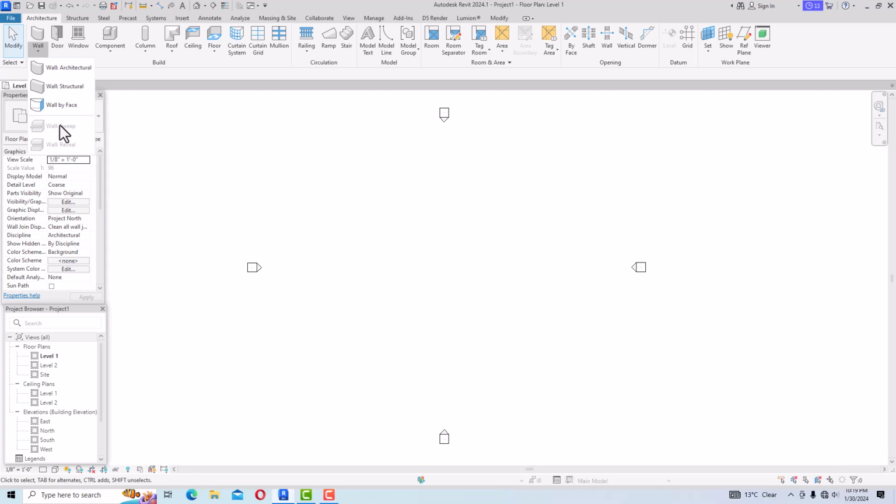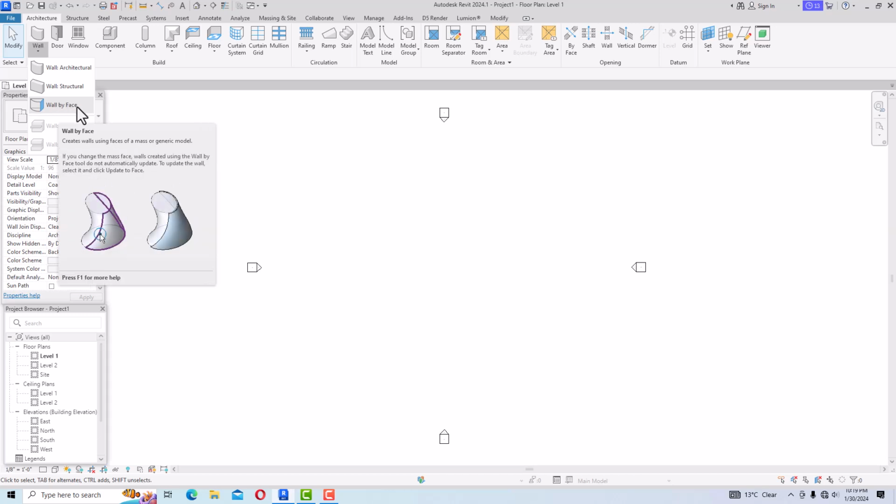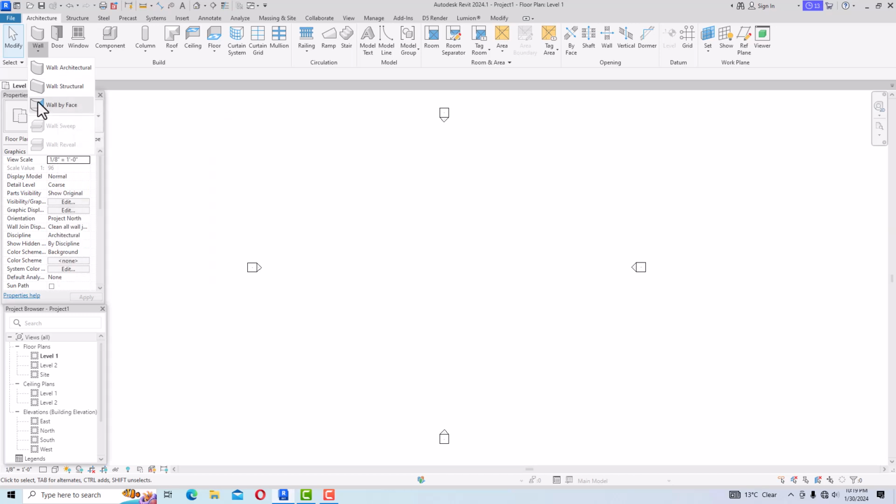For selecting wall sweep and wall reveal, first you need to draw a wall. So I will make another tutorial on this, how to draw wall sweep and wall reveal in 2024. And wall by face, when you will be doing massing in your advanced Revit, you will be using wall by face. And wall structural, when you are working in structure drawing, you can use wall structural. So today we will concentrate only on wall architectural for drawing floor plans. So how to use this?